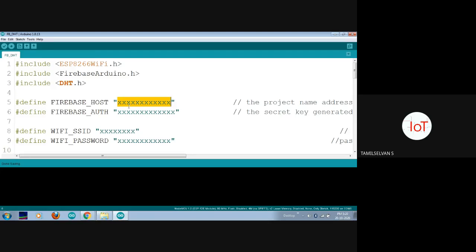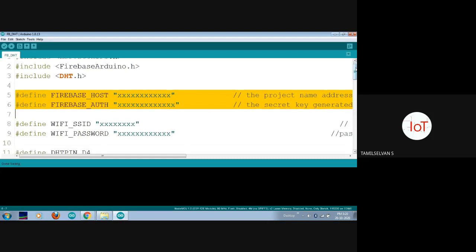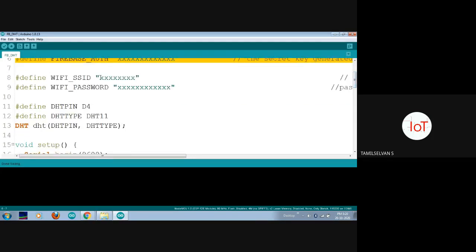These two are varying for each and every program, each and every project that we are going to create. We have to get these two things from the Firebase account, which we will see later. And the next one is, as usual, your Wi-Fi connectivity. You are going to provide internet connectivity for your controller via Wi-Fi, so we have to use a Wi-Fi username and a password. This will give you just an internet connection alone.